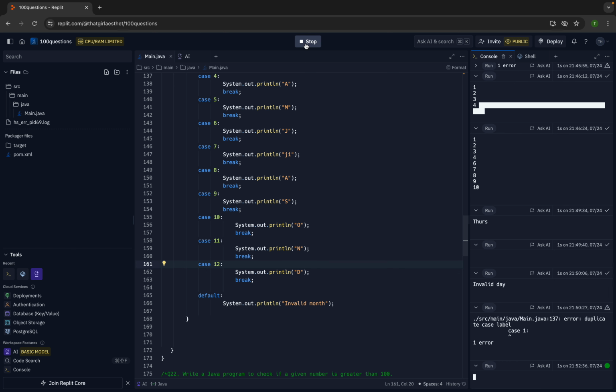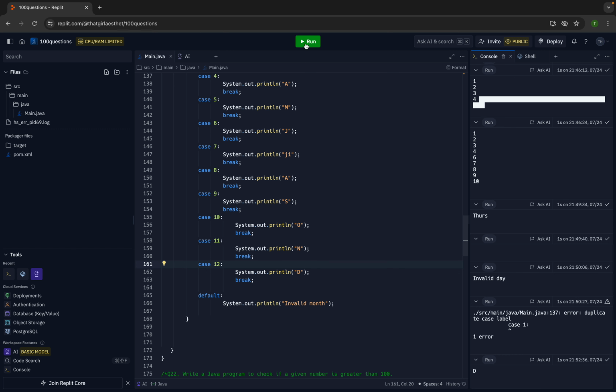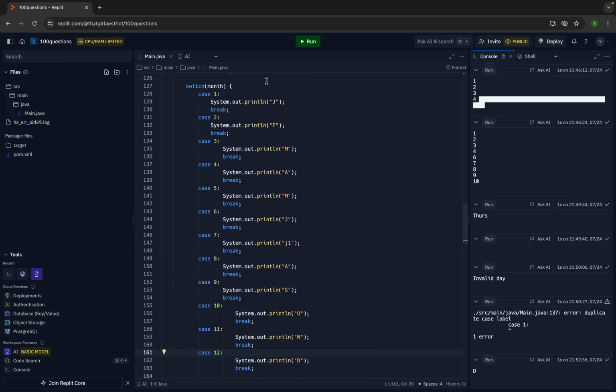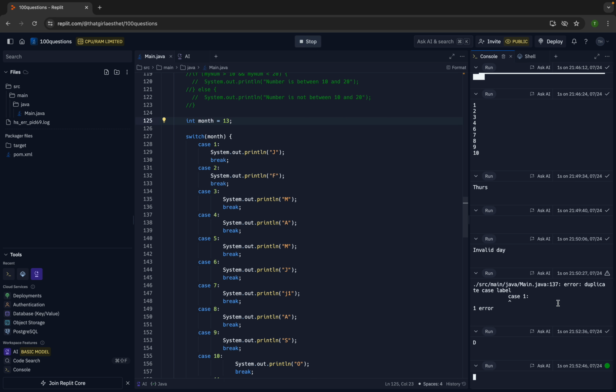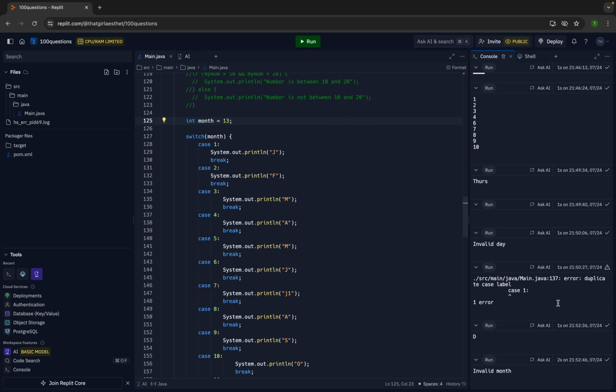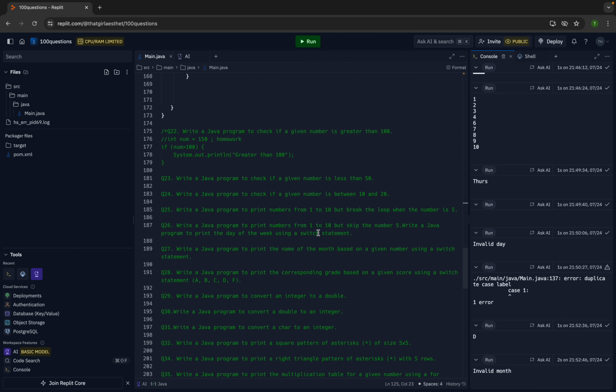Run. As you can see, 12th December, and again if we write 13, it will show us invalid month. Alright, so the next question is, write a Java program to print the corresponding grade based on a given switch statement.